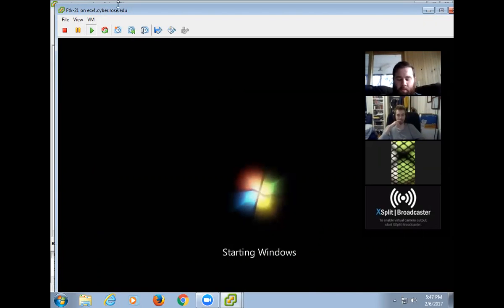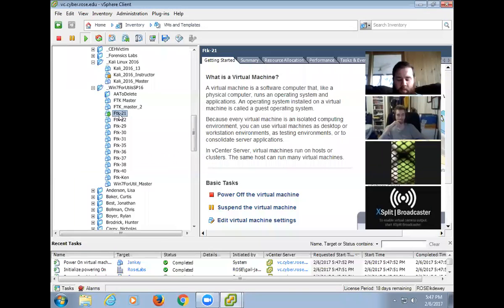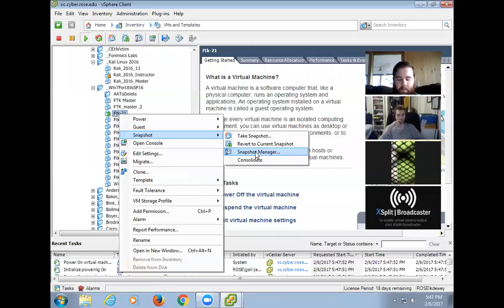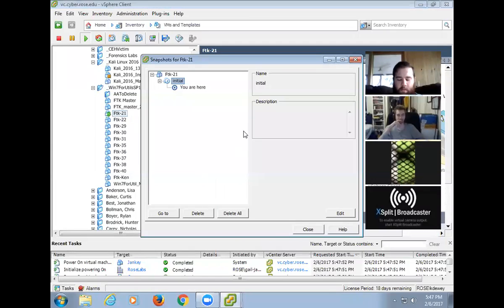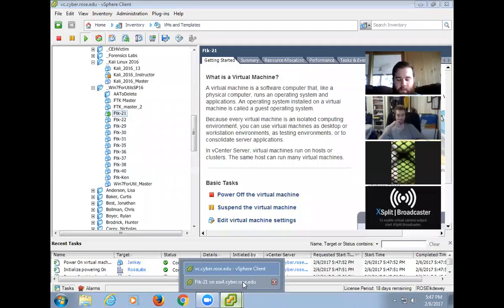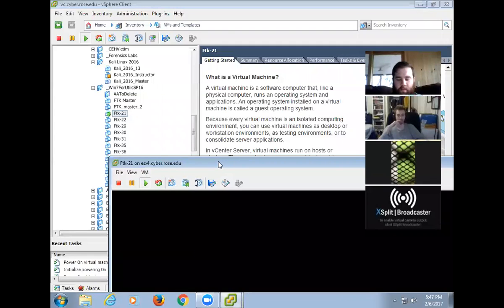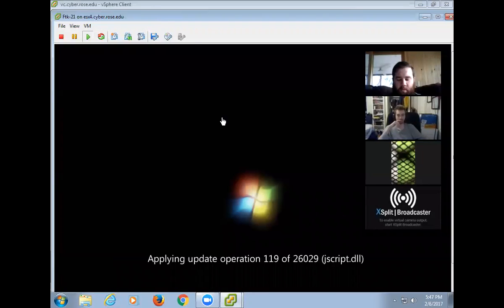Now, with this machine, I actually have a snapshot of it. I didn't think you had the ability to do it. I don't think you can make snapshots. You can't clone. So we have a snapshot called initial. What that means is this: when this machine finally boots up, oh, it's got 1,000 updates. Great. I'll be here a while.